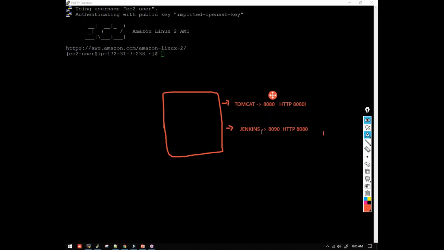Now you should ask me, Venkat, Jenkins is not running on 8080, right? It is running on 8090. Then what do you have to do? We have to open a customized port, a customized port with the number 8090. I hope that answered your question.